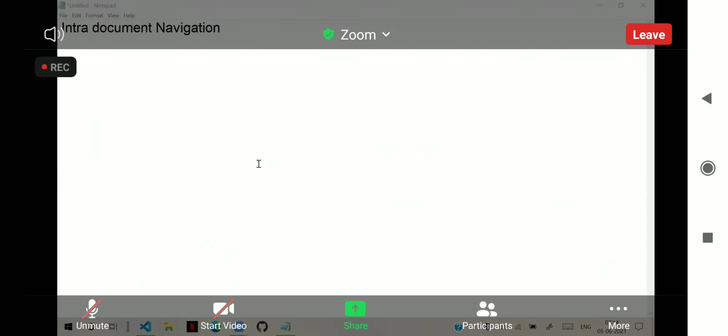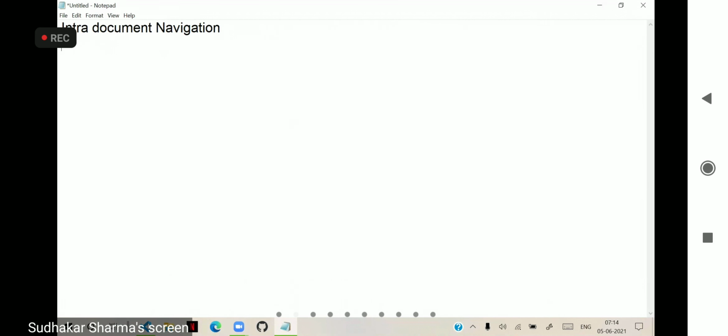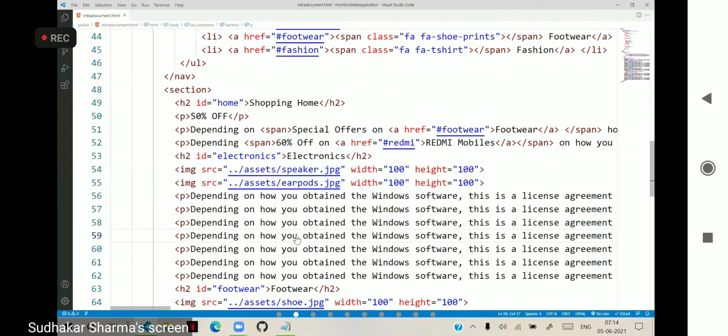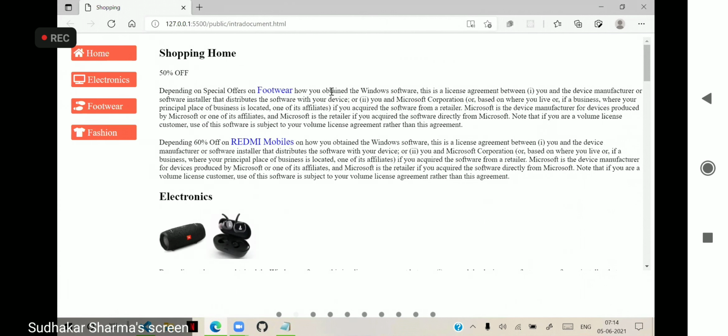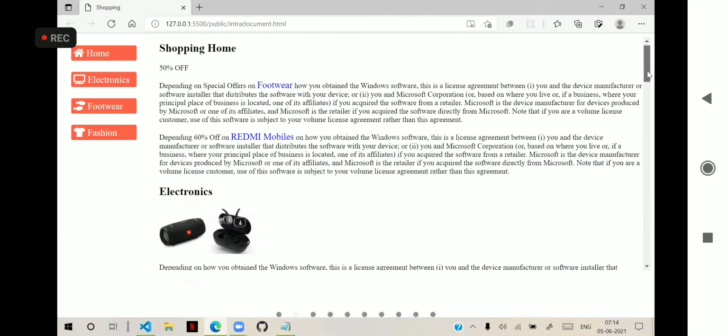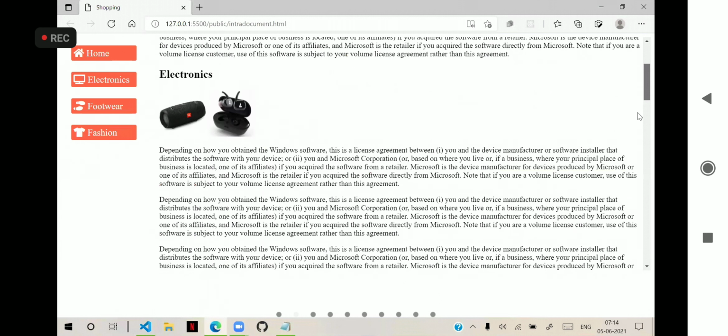Okay, let's continue. So we learned about intra-document navigation, and in that navigation within the page, how to handle from one location to another location within the page. This is yesterday's example we learned. In this example, we designed the screen so that on the right side we locked the scrolling, and on the left side we handled overflow.